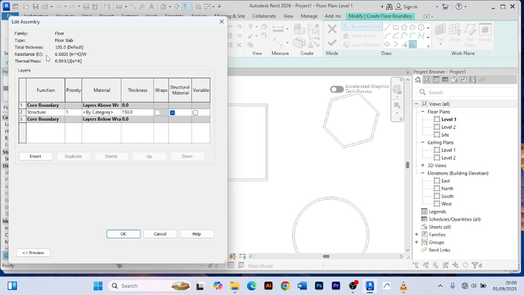From here you'll be able to see the edit assembly. It has the function, priority, material, thickness, wraps, structure, material, variable, but we're interested in the function, material, and the thickness. Now the structure is already given us here. It is showing the structure. You can ignore the core boundaries. We're interested in this structure, this one, that is the priority is 1.